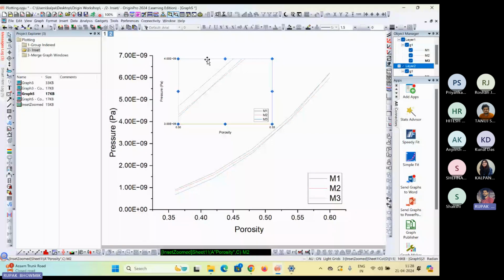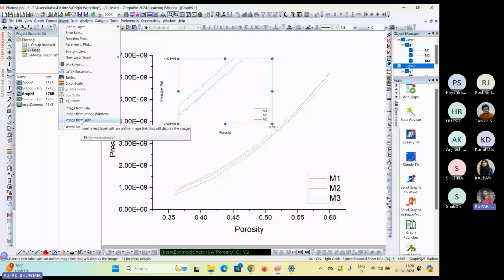If you click on the insert options, here in the insert options you have image from file, image from Windows, or image from web. So you just import your image, and then that image you give as an inset. Anything you can give as an inset. So whether it's a zoom view or a new graph or an image. Okay, but it can be an equation itself.